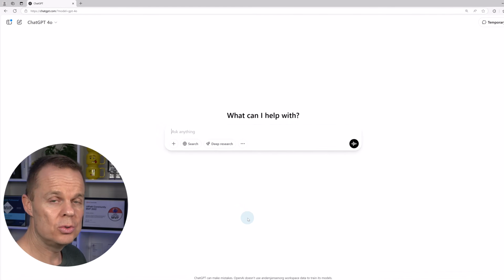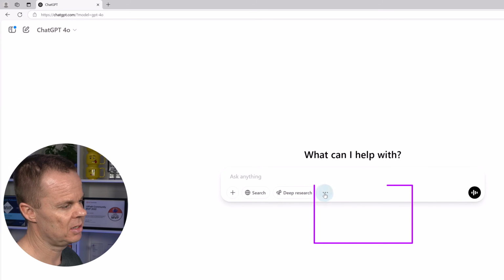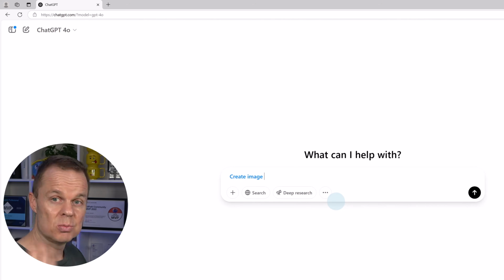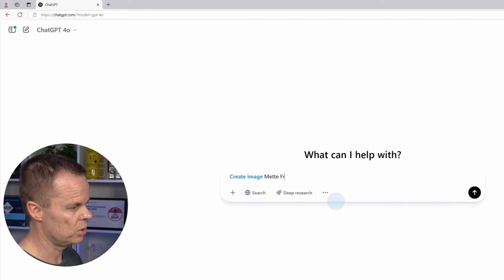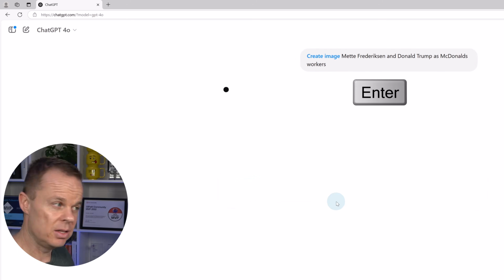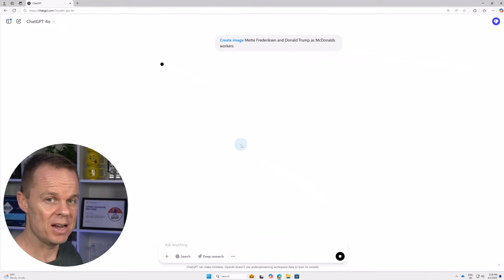When you want to use the new ChatGPT photorealistic image generation, you simply click the three dots here, say create image, and then you can prompt what you want in natural English words. I just want to say Mette Frederiksen and Donald Trump as McDonald's workers. Hit enter, and then the image generation will take a little bit longer than you're used to. Now it can take anywhere between 1 and 2 minutes, so let's fast forward.